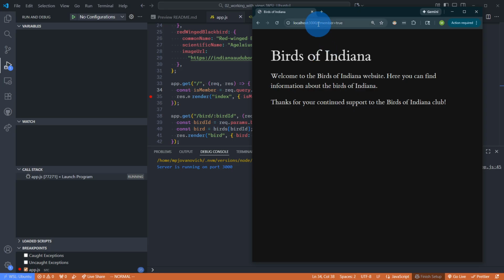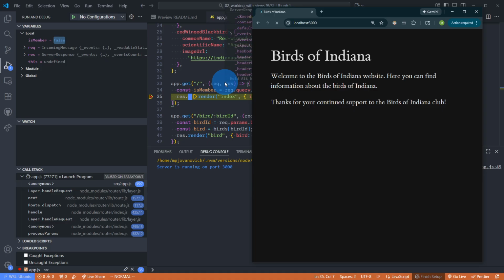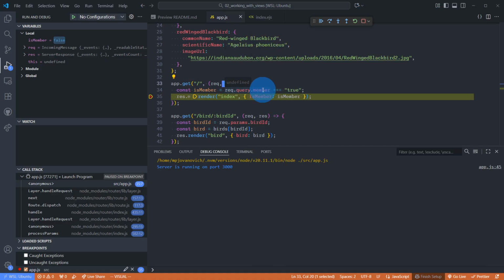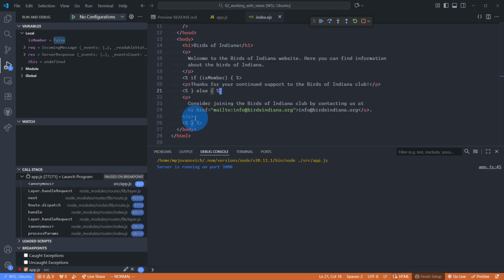Let's try it again. We'll just get rid of this whole query string. Member is undefined in this case. This whole expression evaluates to false. So isMember is false, and we will instead see, consider joining Birds of Indiana Club.